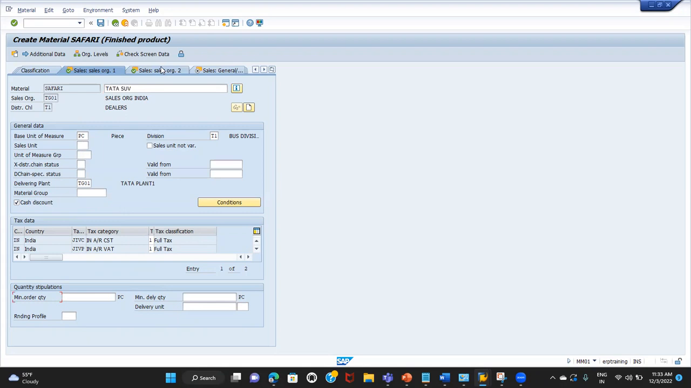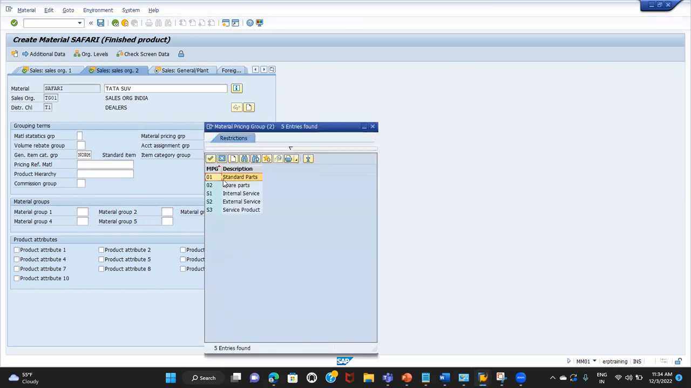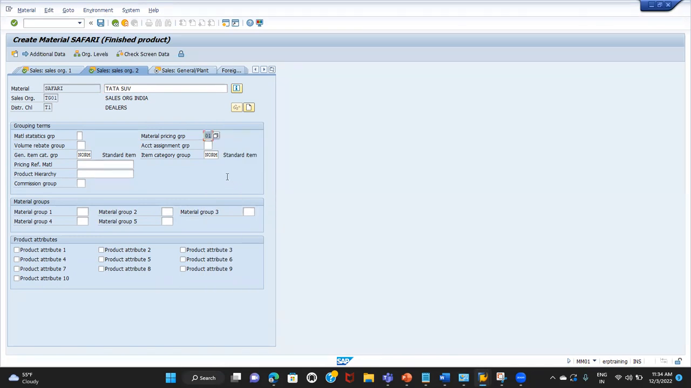So now sales organization data 2. Here, this is a very important tab. Material pricing group, which will be used for pricing purpose. Just as we have the sales group, pricing group and price list, the same way we have material pricing group. It's a grouping of the materials with similar characteristics for pricing purpose. We'll be discussing this field in the pricing concept, so just keep it blank, or you can select any value in this.